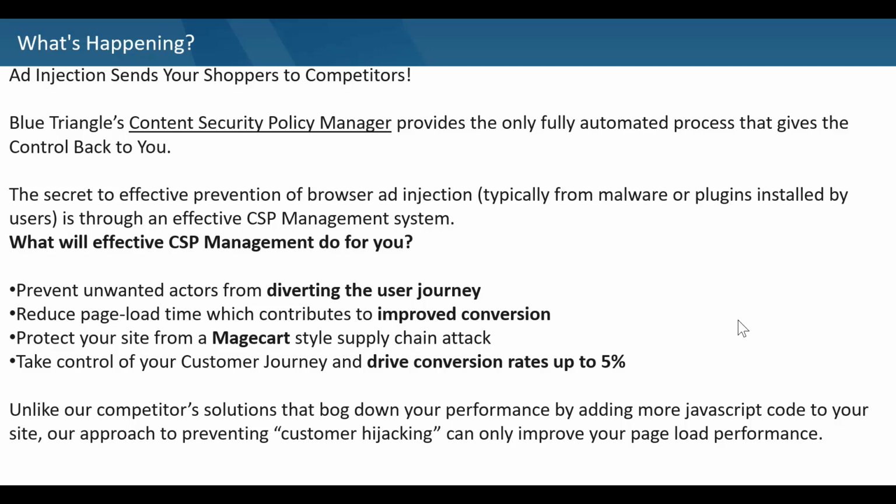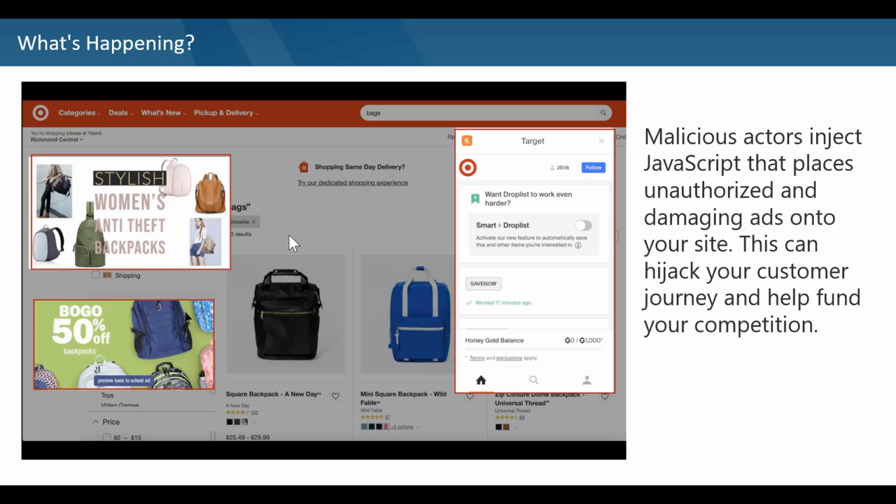So let's take a look at kind of what this looks like. On this site, here we can see the Honey browser extension is taking up a significant amount of space on the site, as well as ads over to the left. So given the opportunity, there are places that malicious actors can put damaging ads onto your site. And this can really take over your customer journey and even help fund your competition. So this is obviously the last thing we want as an e-commerce website, right?